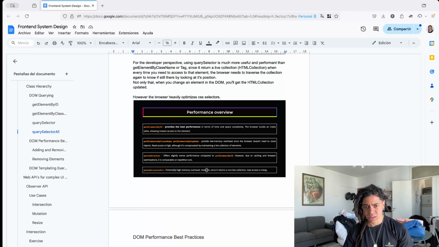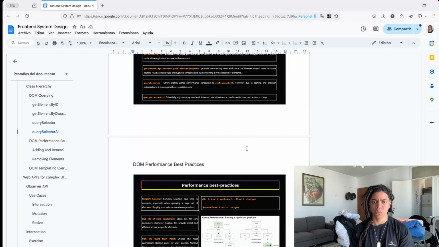However, it contains some caching mechanism. It now returns a copy of that portion of the DOM, okay, not a live collection, which is something good. Similar to querySelector, this provides a high memory overhead, and it returns a non-live collection. So why is this important?